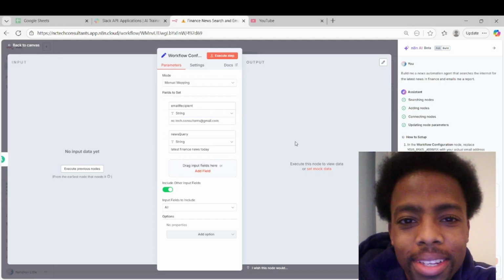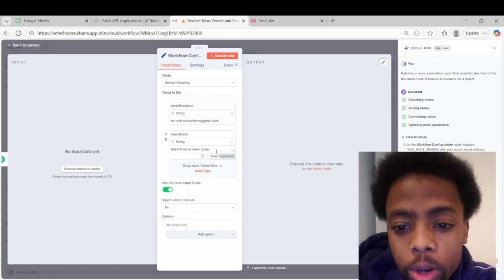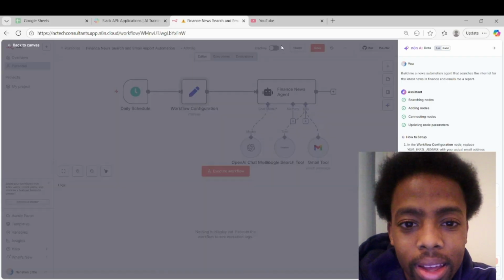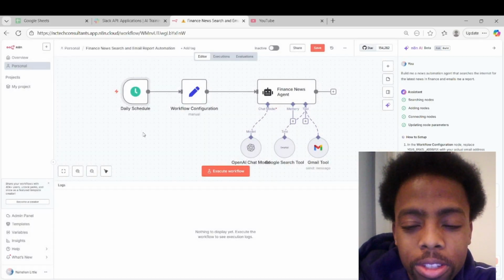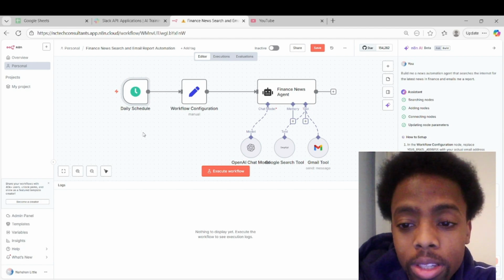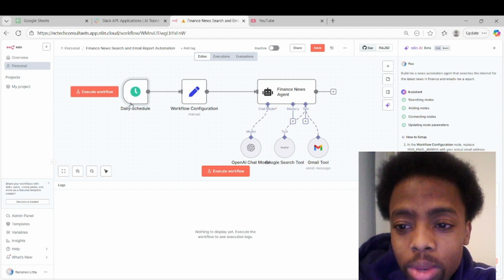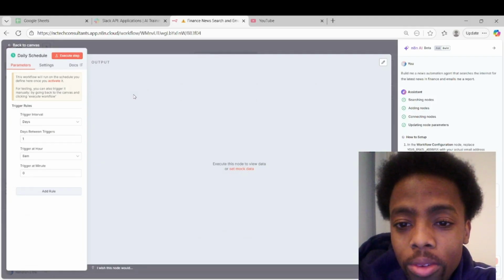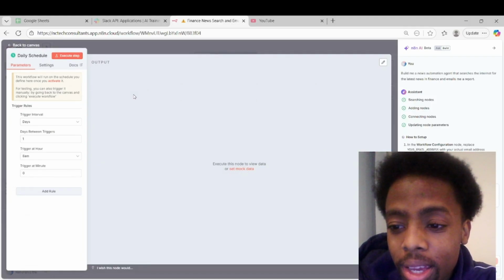And next it's asking us if we want to customize our news query, which right now is just asking for the latest finance news today, but we'll go ahead and leave it like that. So now we can go ahead and take a look into the tools to make sure they're all configured correctly. So the first thing we can see is that we have a trigger that's going to have our workflow run at a certain time every day, and is currently set to 8 a.m.